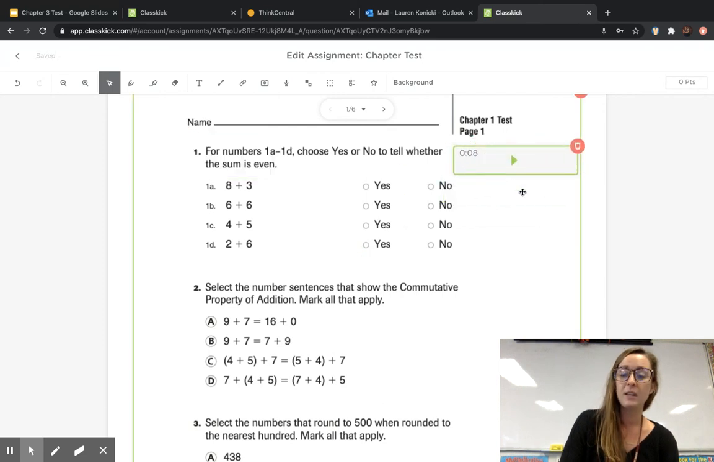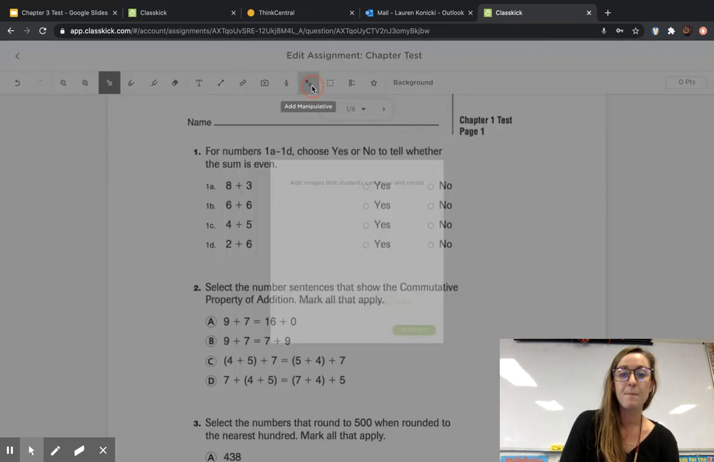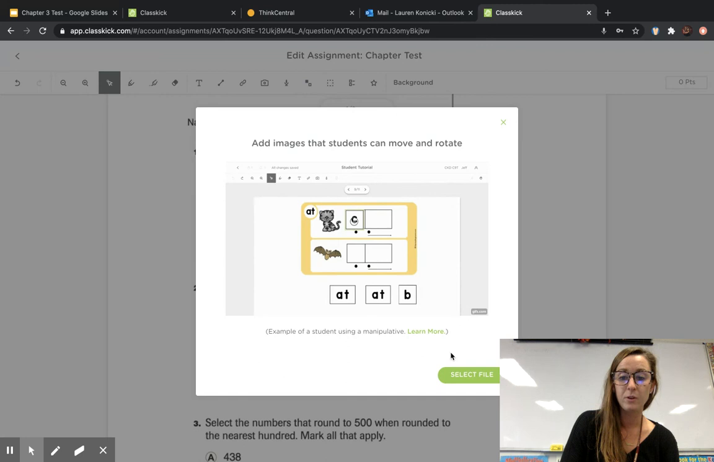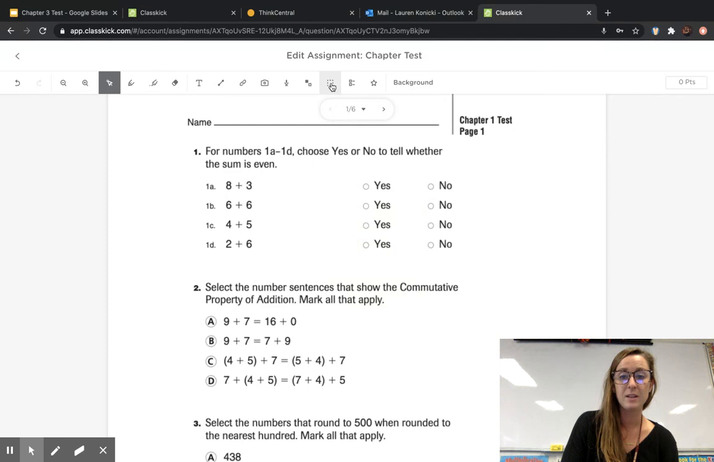So all the kids would have to do when they log in is click the play button, and it would read it back for each of the questions or wherever you put the boxes, which is also easily deletable. So you can add manipulatives, which is also wonderful. You have to have them in a file already, but they're images that the kids can add and rotate and use. So if you wanted base 10 blocks for them to use, you could use that to do this. You could insert pictures, which is really helpful, so if your kids needed that as well.